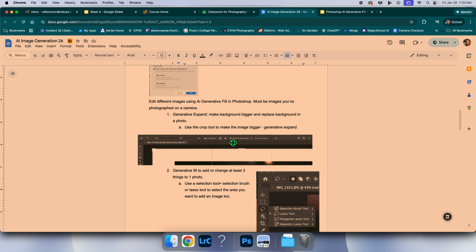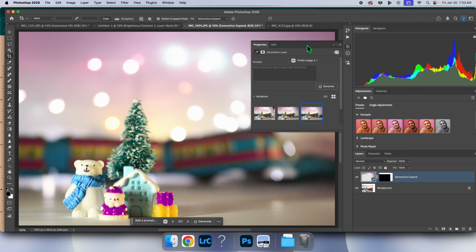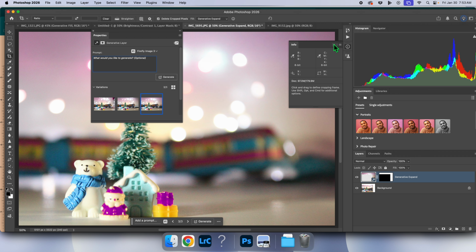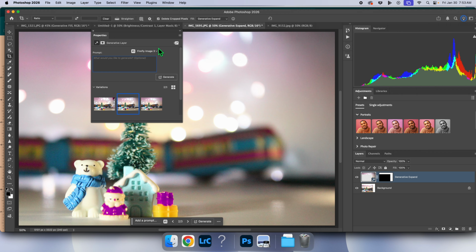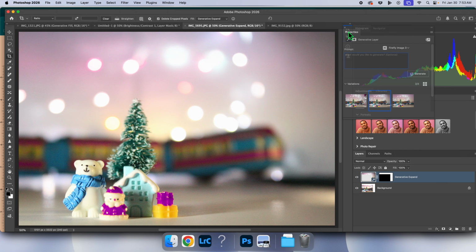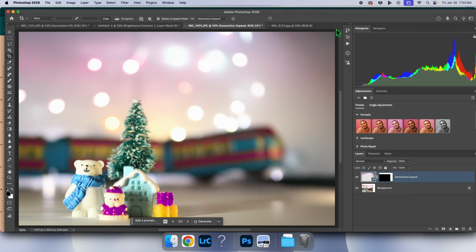So I use the crop tool, I use generative expand. And then it will give me options for the expansion. So I think this one looks a little weird over here. That one looks better. So this is the one that I think looks good. And I generative expand. And then you would need to take a screenshot. Command-Shift-3 will do the whole screen.